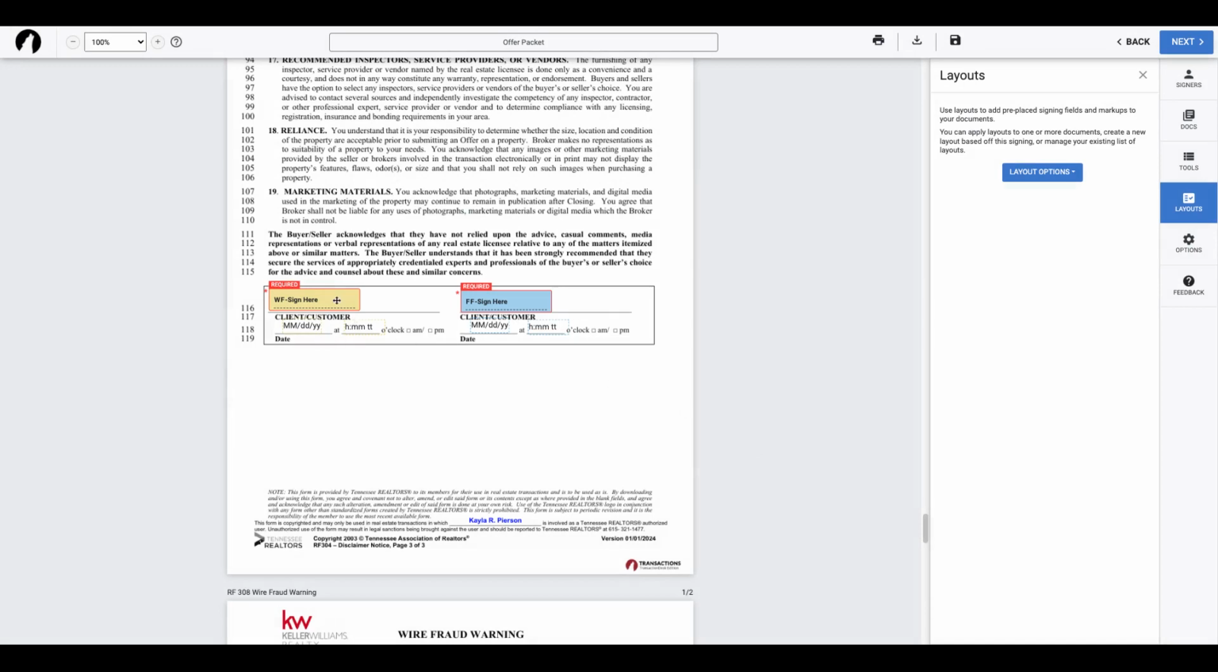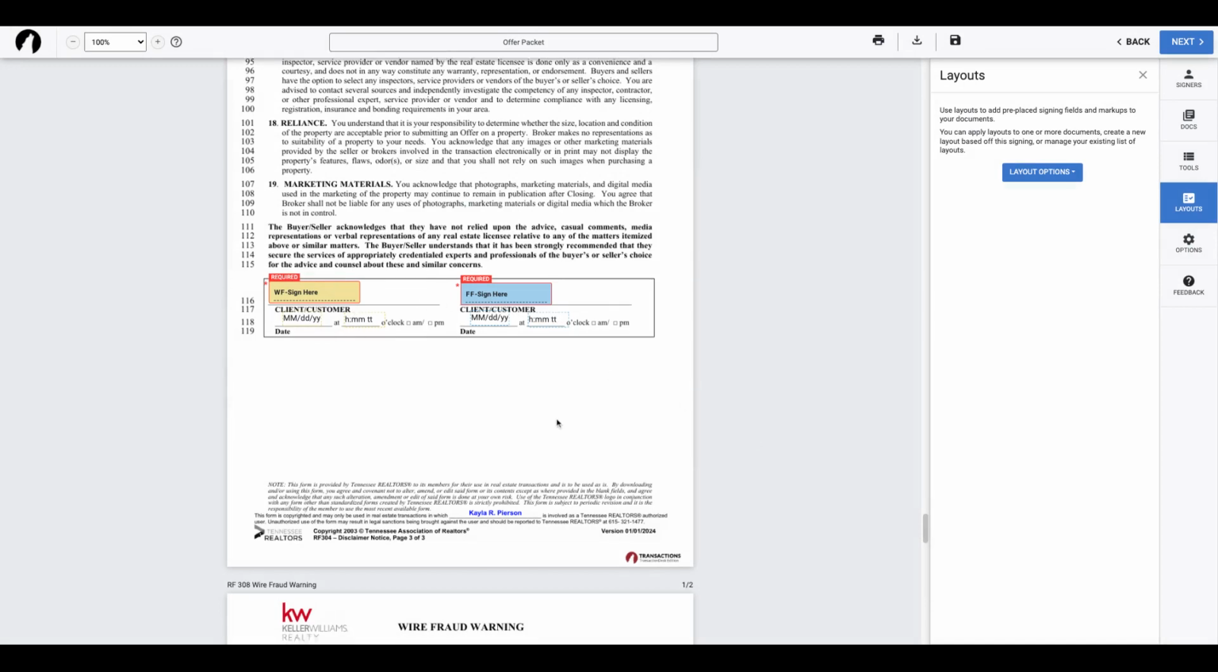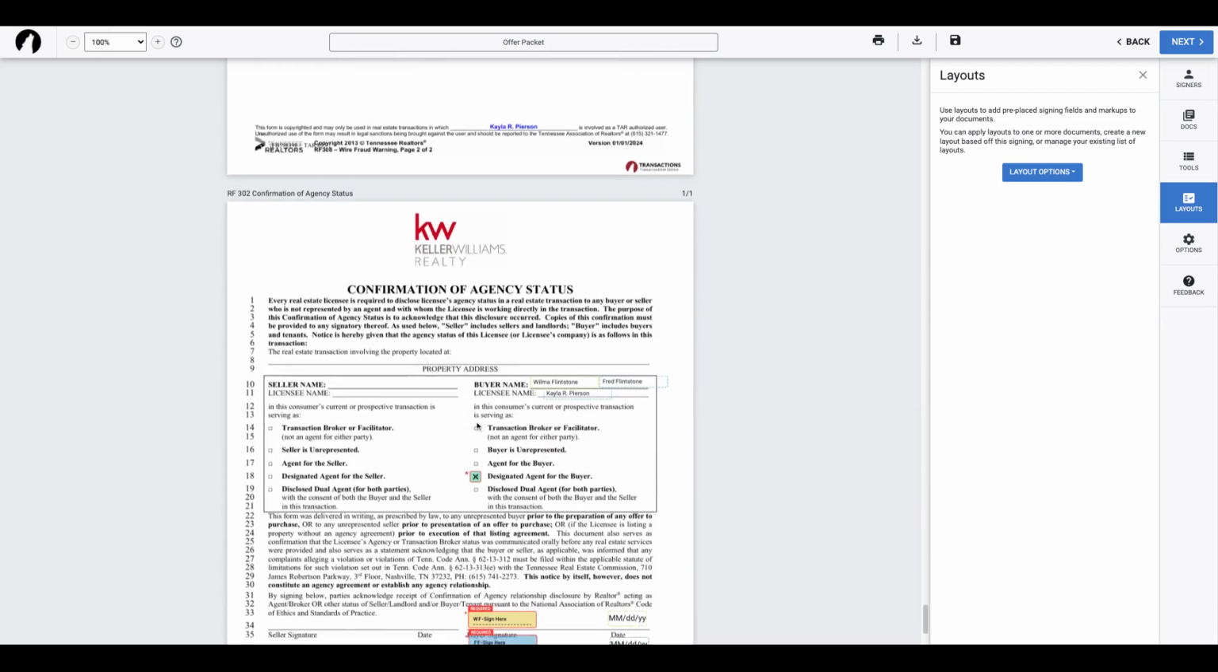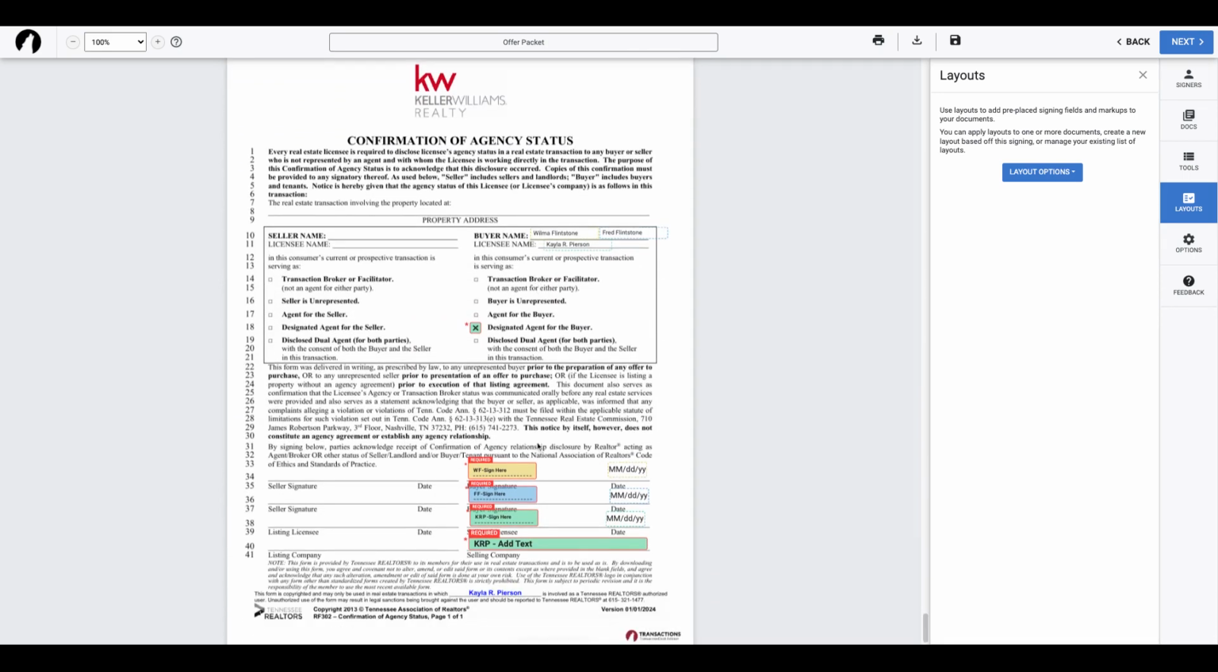Boom. There's your buyer one, buyer two, buyer one, buyer two, as well as here. And the confirmation of agency has gone ahead and placed everybody exactly where they need to be. So you can go ahead and click next and send this off for signatures to all of the respective parties. When complete, it will come back as a final signed document. And that's it, my friends, on how to do Authentisign layouts and apply them for your signings.